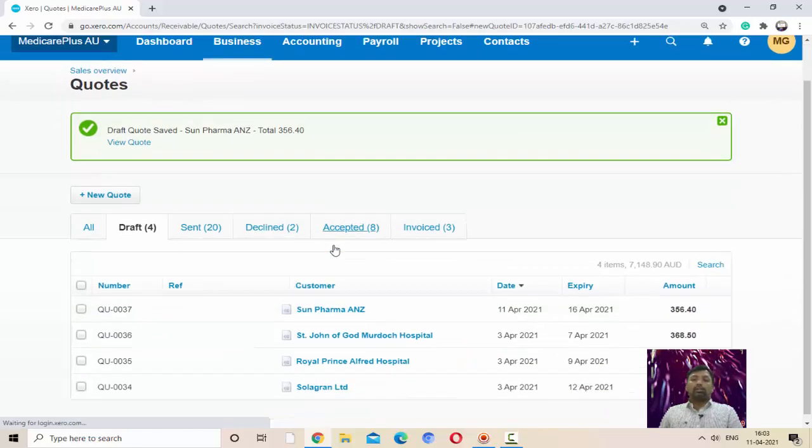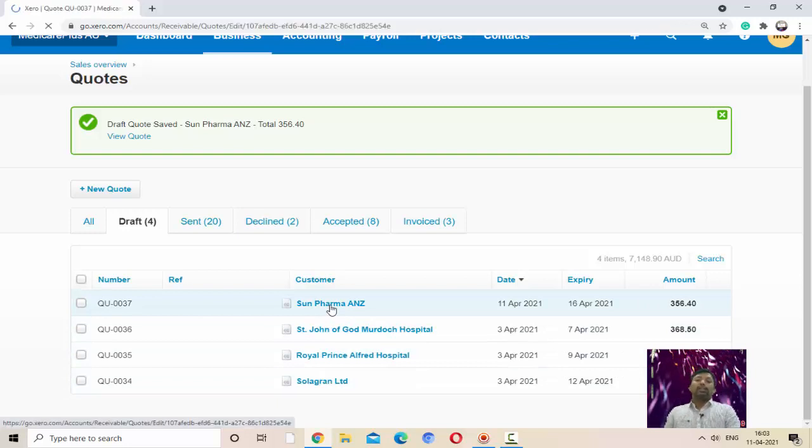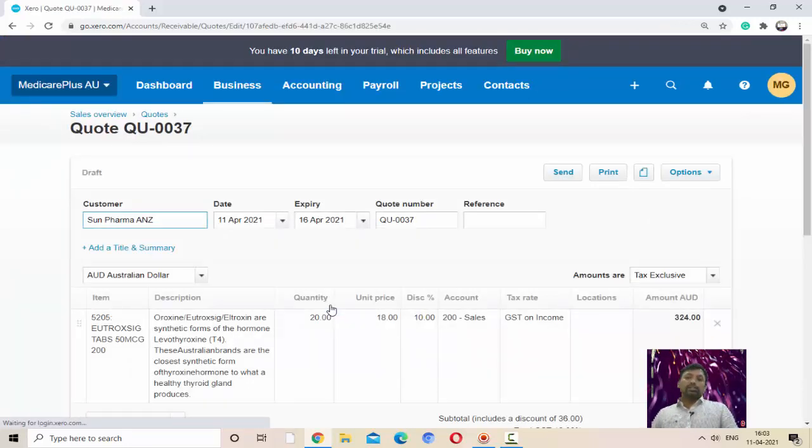So the quote is generated by this Xero software, and you will see there are 4 draft quotes which are generated by me. One is at this time and 3 later, already generated by me, and this is the currently created quote, that is the quote currently generated by me.